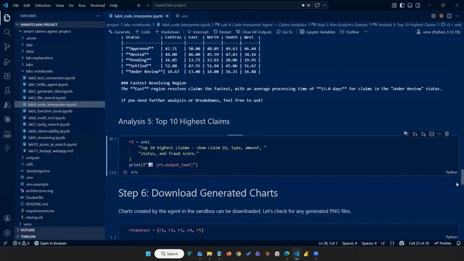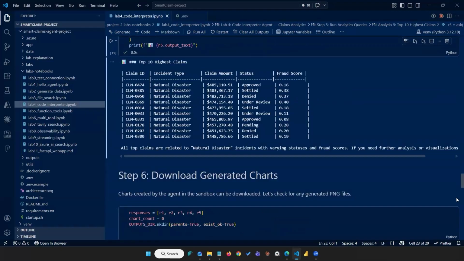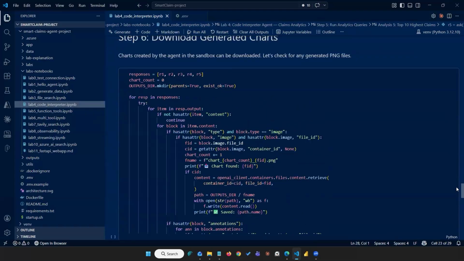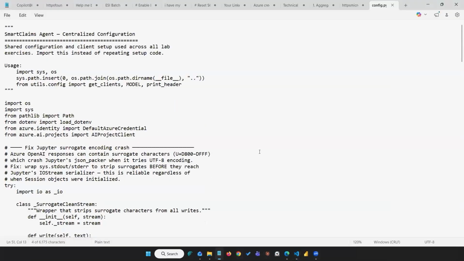Let me just come up here, and if I show you this one, this is where I am using AI. To be very honest, I am using AI to output the information that is there in that sandbox environment. So the responses are there in R1, R2, R3, R4, R5. Chart count starts from zero. Create a directory. Okay, what is the output directory? You will be able to see this information somewhere here.